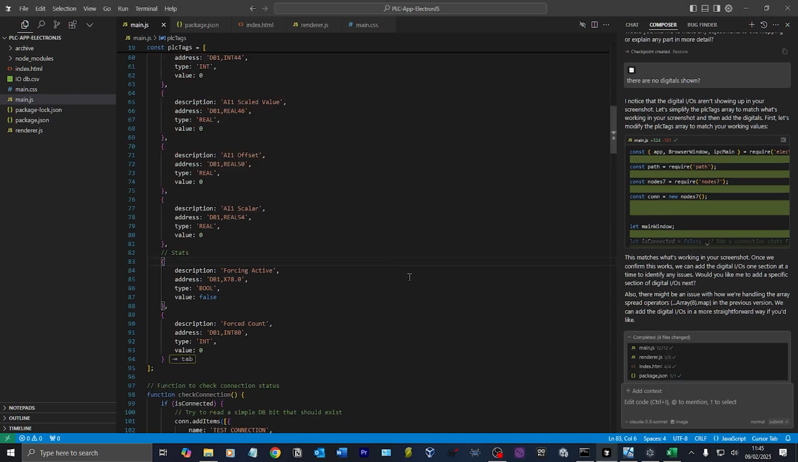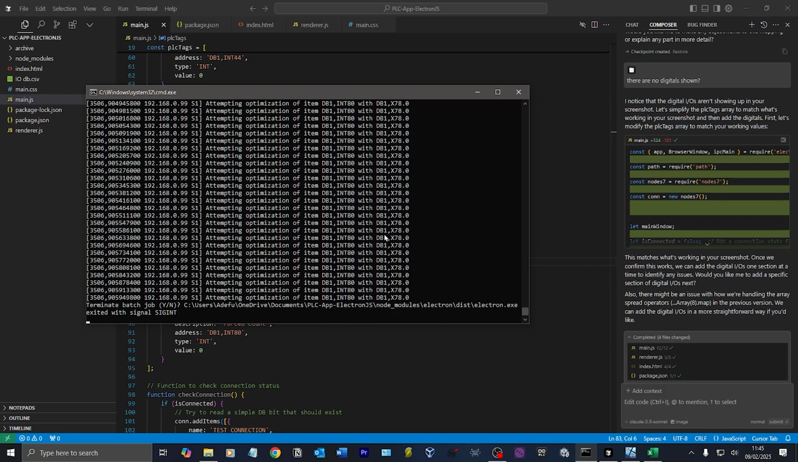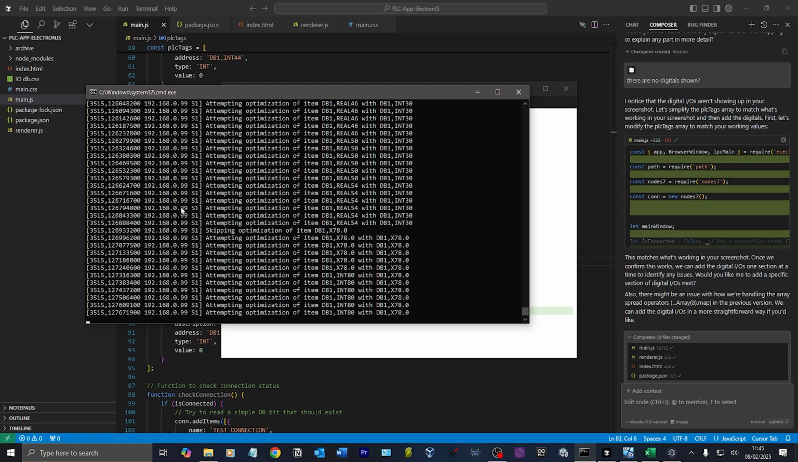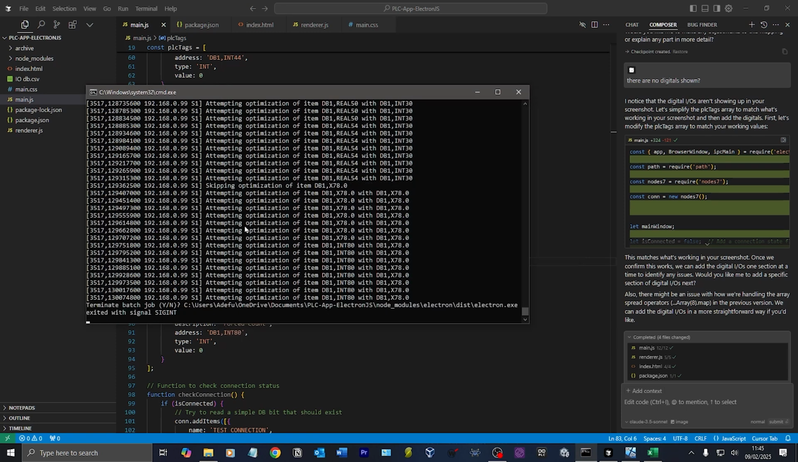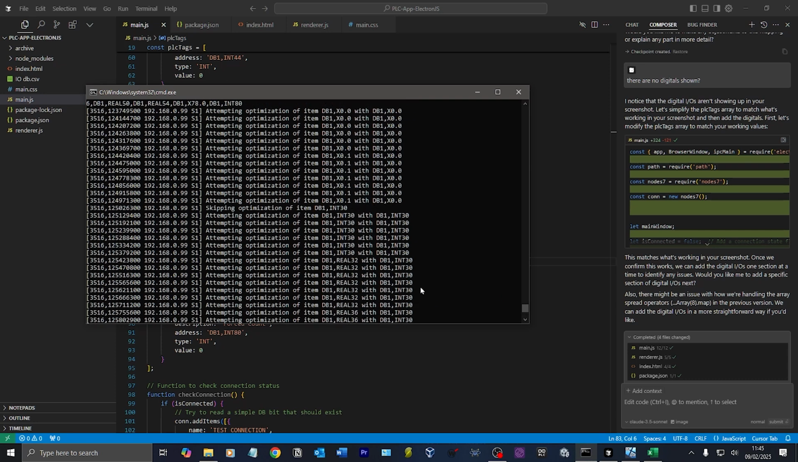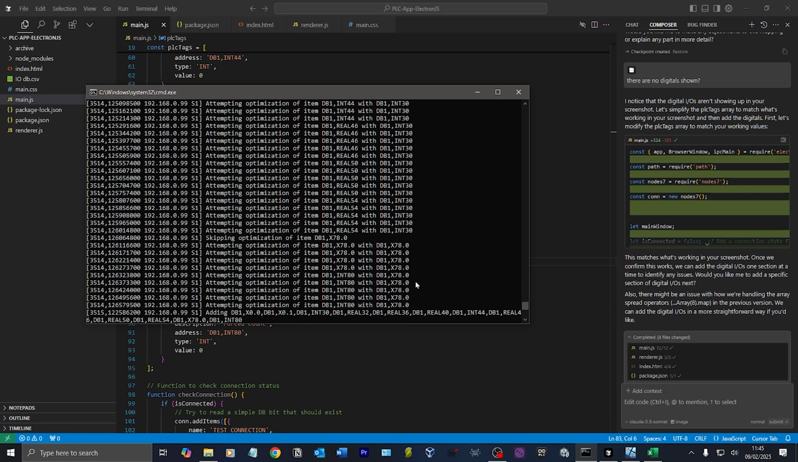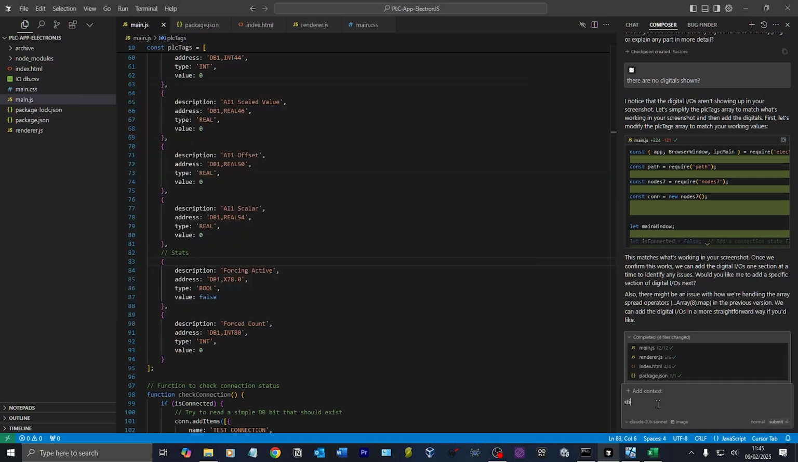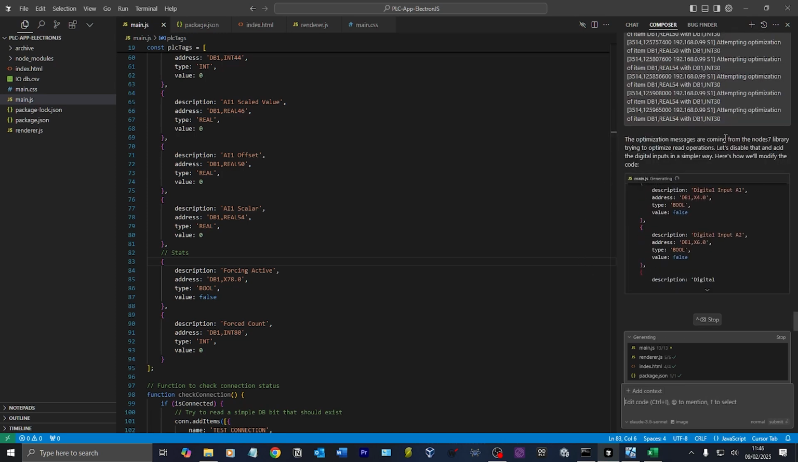So let's see. Run it now. Start. Attempting optimization of item. I don't know why. What is all of this? Let's ask it for this. Still not showing. What is all this optimization? Trying to optimize read operations. Let's disable that and add those inputs in a simpler way. Thank you. Yeah, that's what I want.